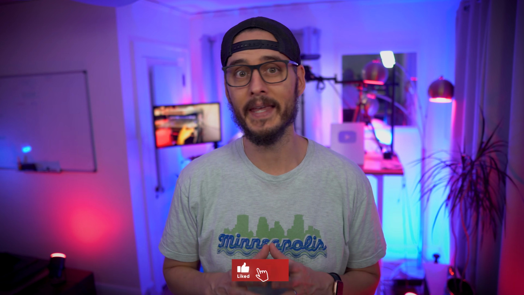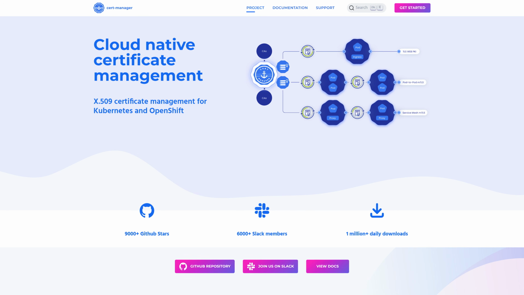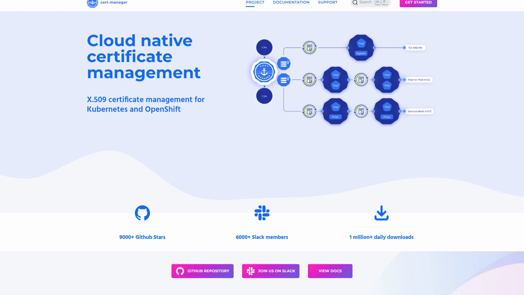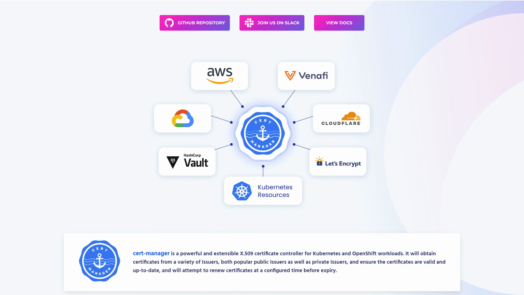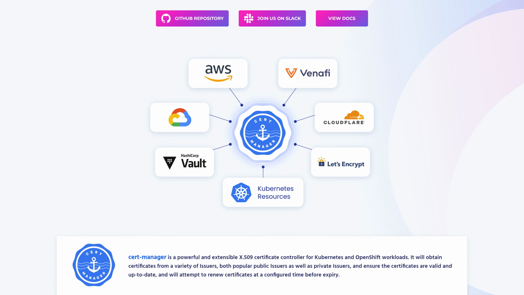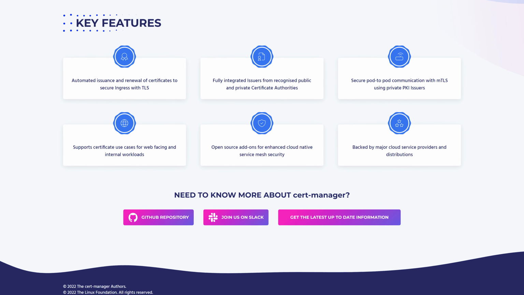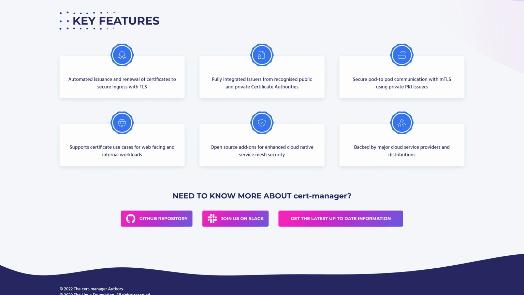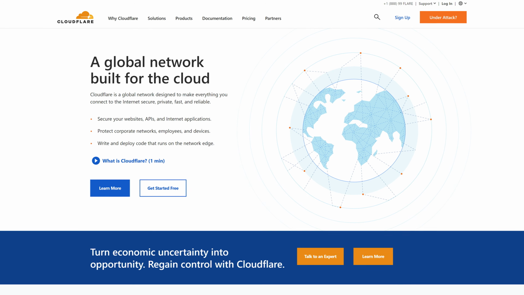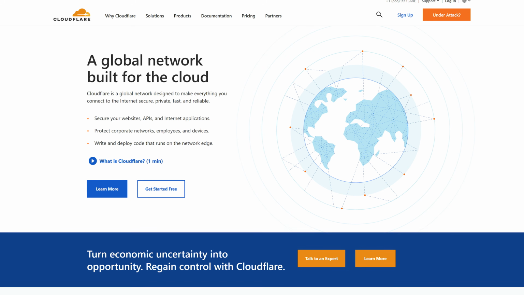No. Not this time. We want a highly available Traefik instance, and in order to do that, we can't store them in Kubernetes storage. So that's where cert-manager comes in. Cert-manager is an open source, cloud-native certificate management system for Kubernetes. It can obtain certificates from a variety of issuers, both public and private, and ensure that the certificates are up to date. And if they're not, it will automatically renew them before the expiration date. We'll use a DNS provider like Cloudflare, but domain verification can be done with many different providers.